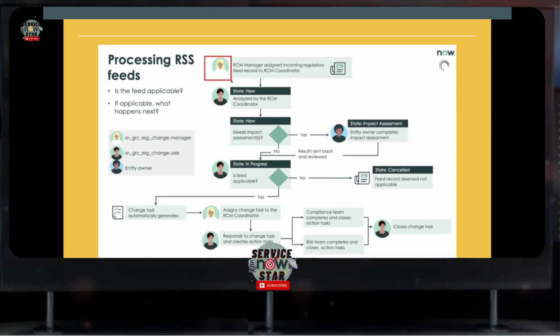Now this action task eventually will come to either a compliance team or a risk team. The compliance team completes a class and action task, and the risk team will complete a class and action task, and those will close the change task eventually. So these are the steps. And now you have those roles or personas: the change manager, change user, and also entity owner.